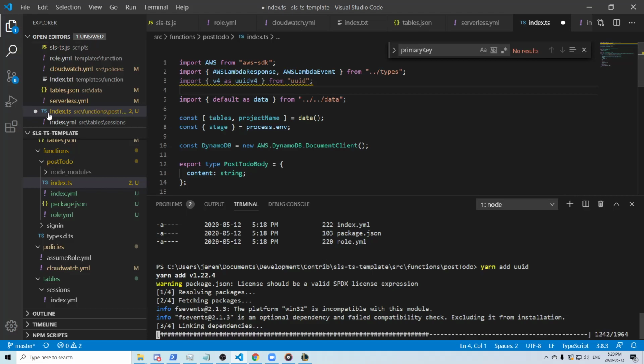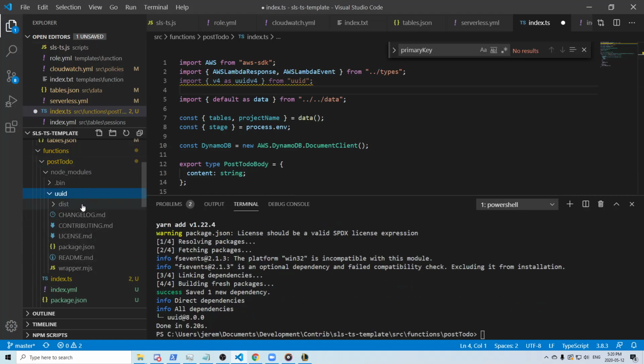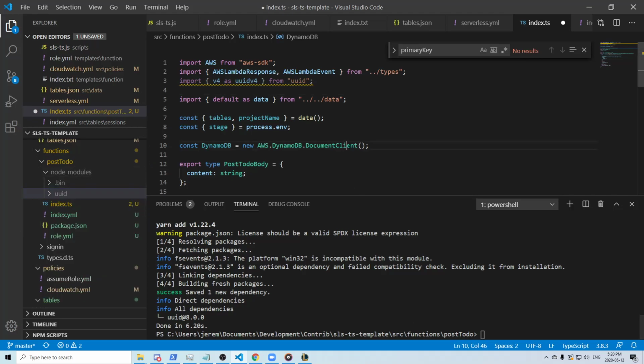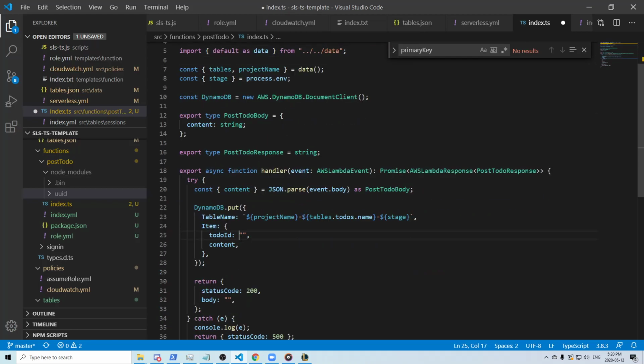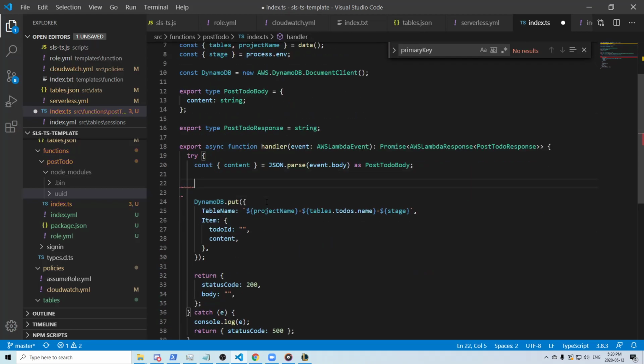So we have a node modules here with the UUID files, which are necessary. Okay. Good. So now we get a warning because we're not using it. So what we'll do is, so const to do ID equals UUID v4. Okay, boom. And then we'll just put to do ID when we put the item into the table.